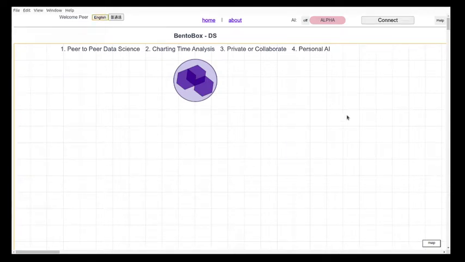Welcome to this BentoBox-DS demonstration of using the demonstration data. So when you download and install the toolkit for the first time, there's no data in it at all. So if you want some data to play around with, you follow the following steps.